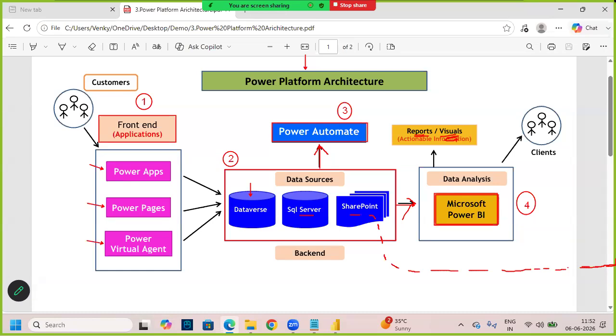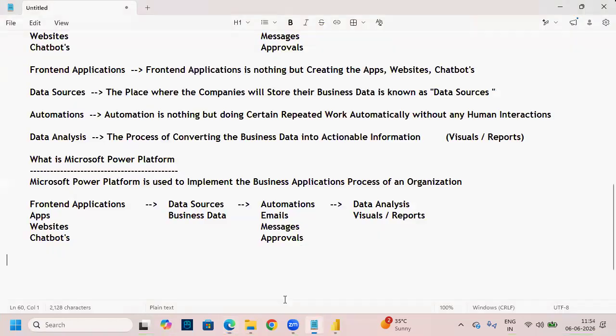So now we come to know that Power Platform is not a single software. Power Platform is a collection of softwares. There are different softwares we'll have here, right? So let me keep that point here, guys. Power Platform is not a single software. It's a collection of different softwares. So what are the softwares we'll have here? Let me list out all those.